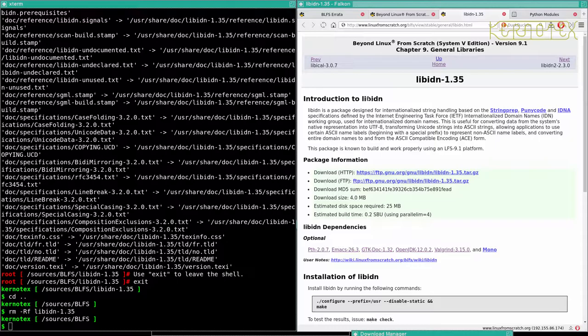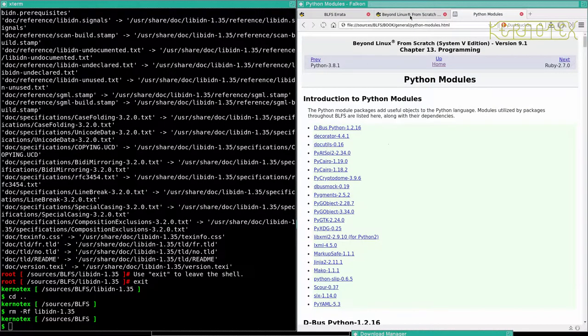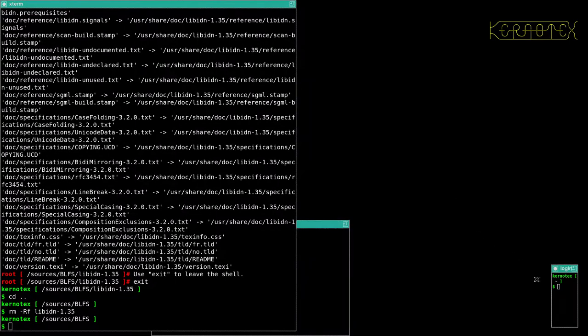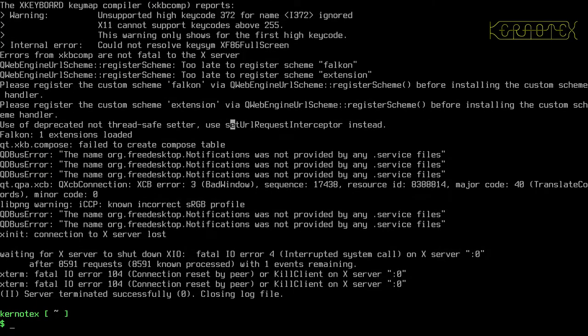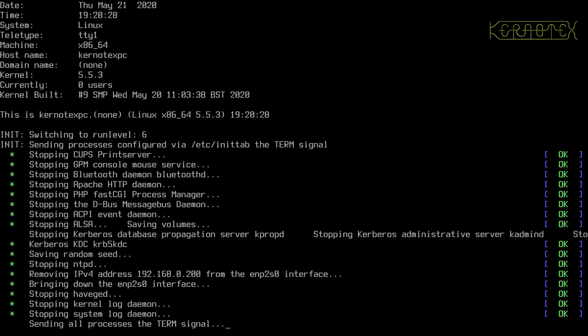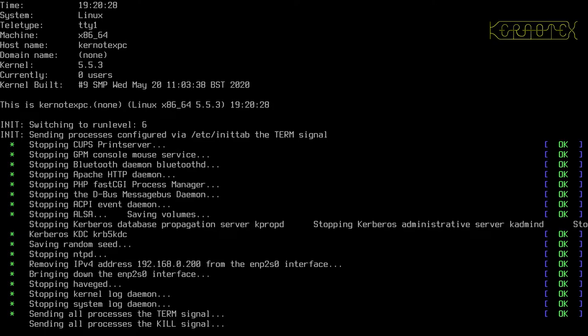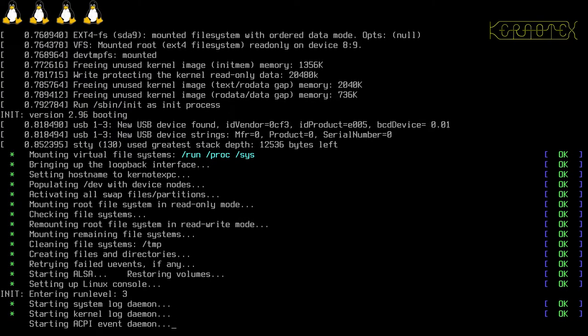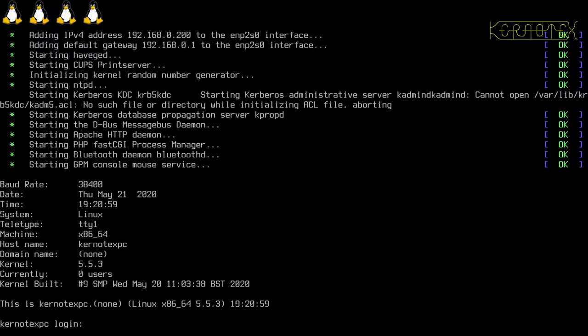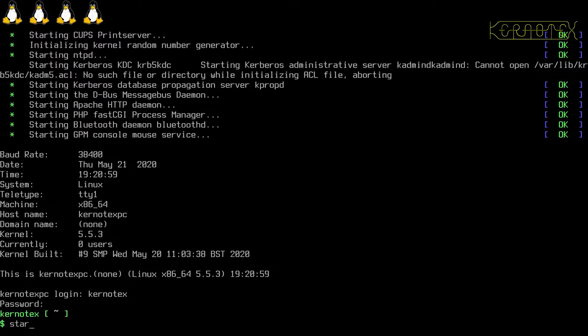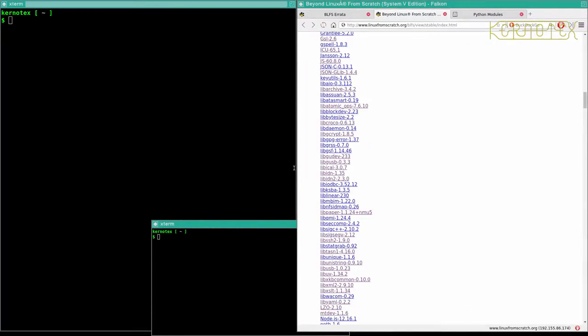Right, I think because I've done so much with the graphics, I'm gonna do another reboot. There's a sanity check, and hope that everything still works. So I'm gonna come out of here, reboot this. It's all working fine still, so that's a relief.